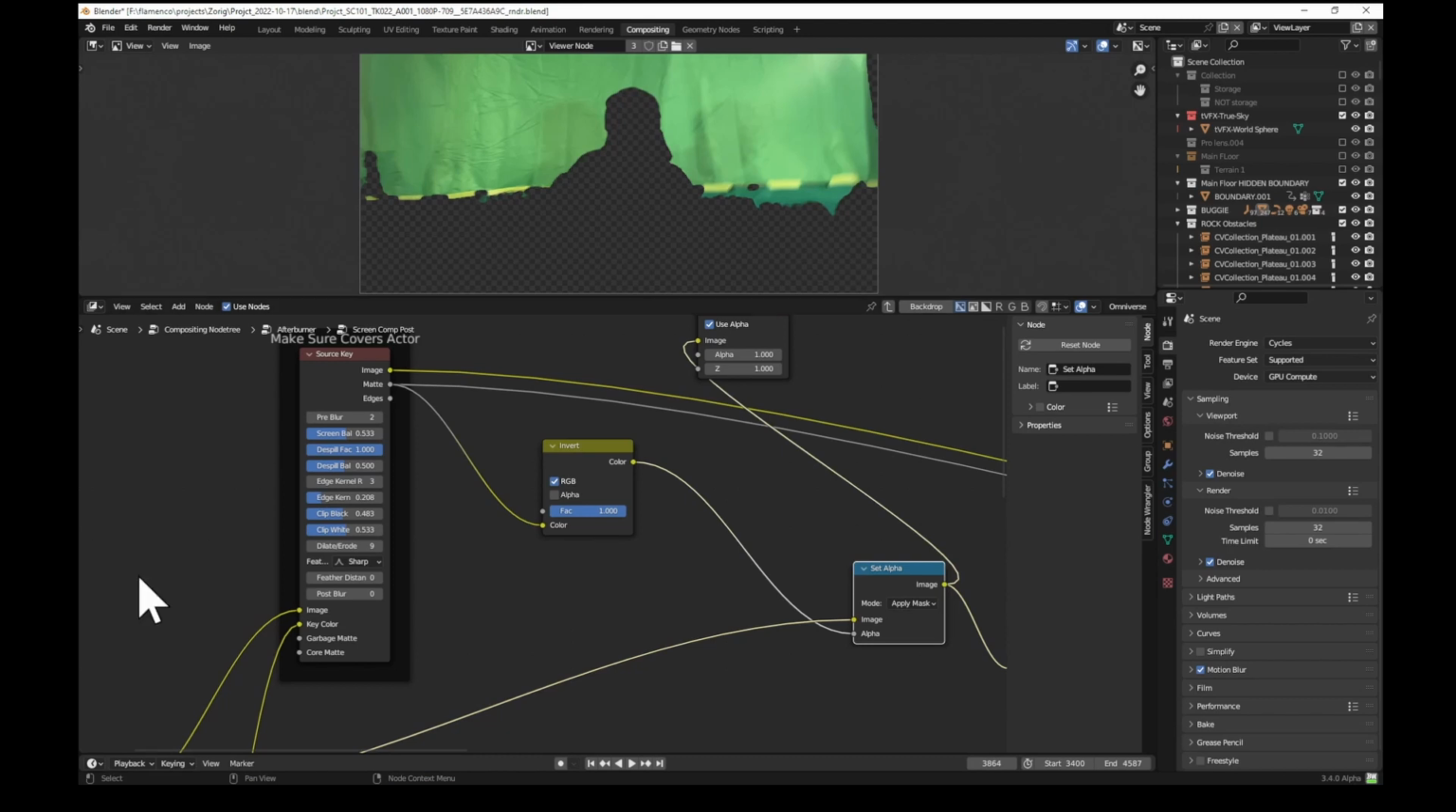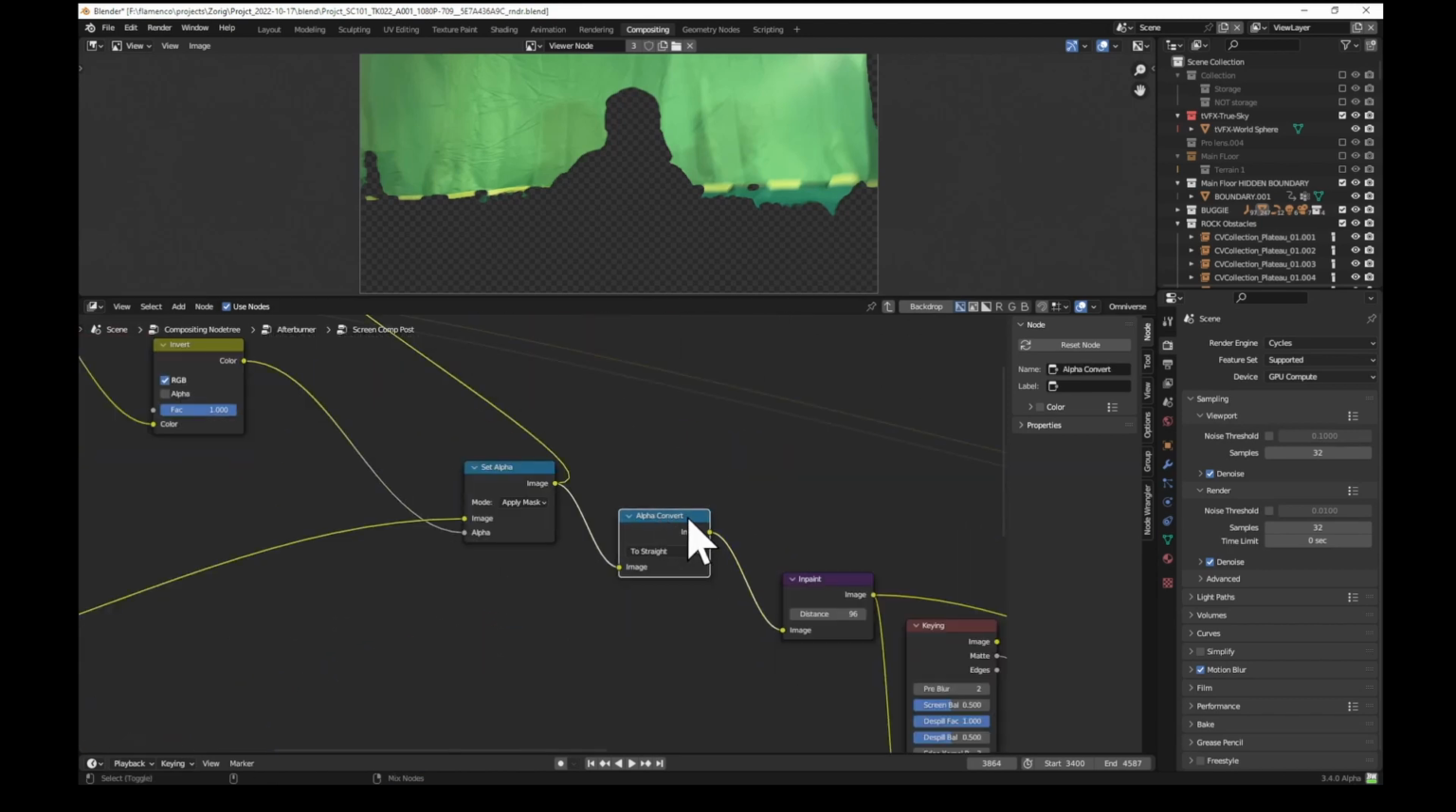Now we go to the Alpha Convert node. That removes the premultiplication of the edges. When you have semi-transparent edges, the original green color of this is multiplied by the semi-transparent edge, so you get a darker green. If we had not done this Alpha Convert before we did the next node, which is the Inpaint, we'd get a darker edge transition. So you can see the difference between premultiplied and then unpremultiplied.